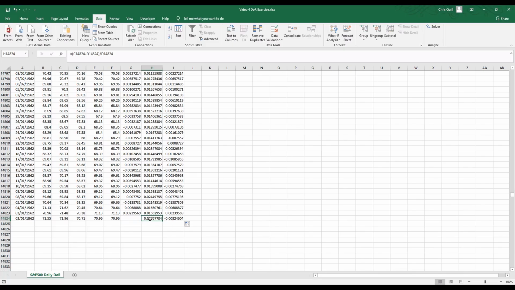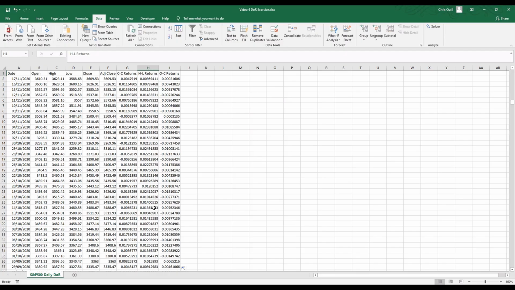Let's double check what's happening at the end of the data set. These values look fine. The reason why these values are fine is because they're only making reference to prices on that particular day, not the day before. So we're not going to have any errors for those, so we can leave those as they are.